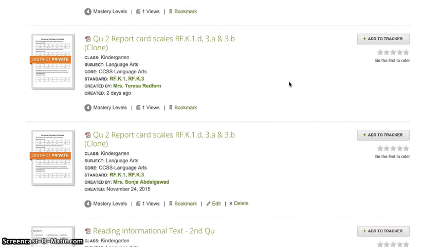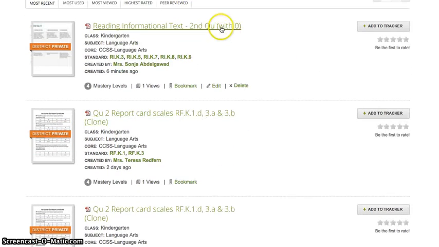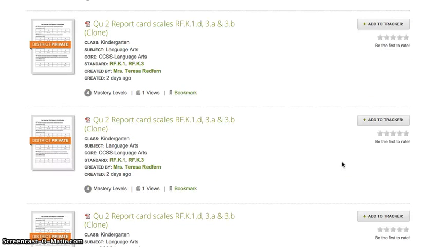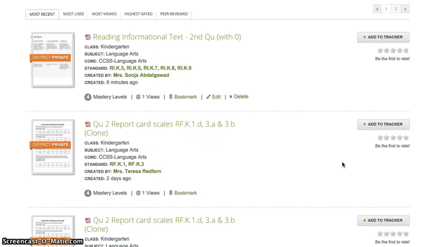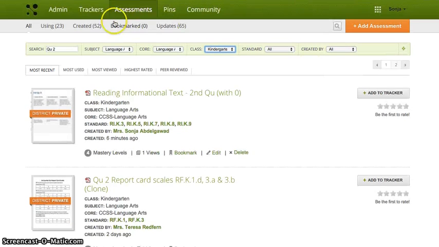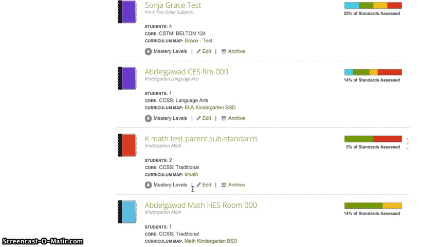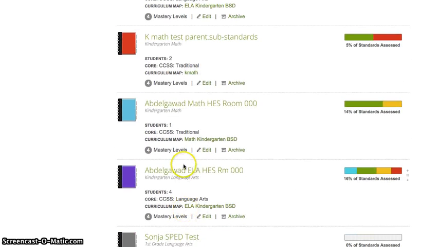The difference between the one with a 0 and without a 0, let me show you that on my tracker. If I choose to take the one with the 0, I just click here on Add to Tracker, and it's going to put it right into my ELA tracker. And you'll want to do that, like I said, for the RI, the RL, and the Speaking and Listening. I already have those added to my tracker, so I'm going to come over here to my tracker, and I'm going to show you how those will work if you choose to use them.